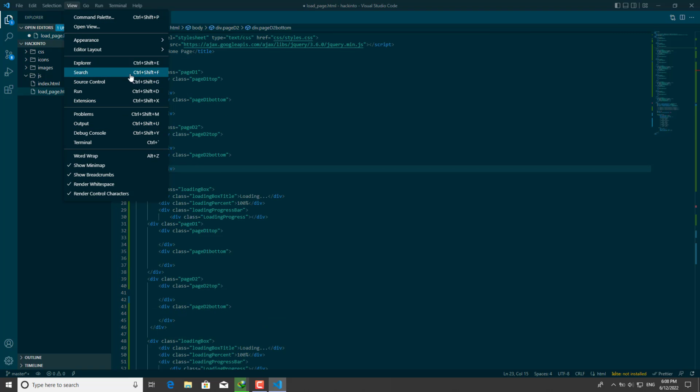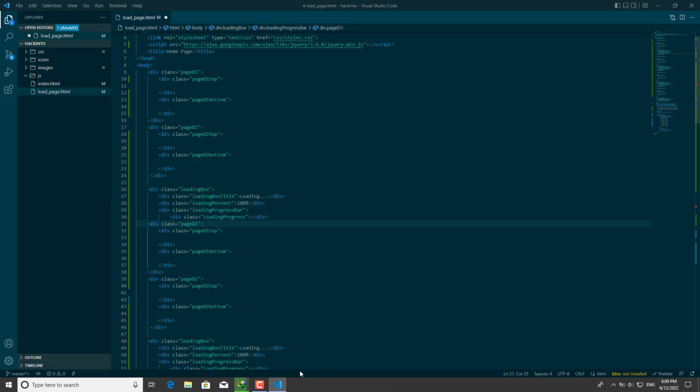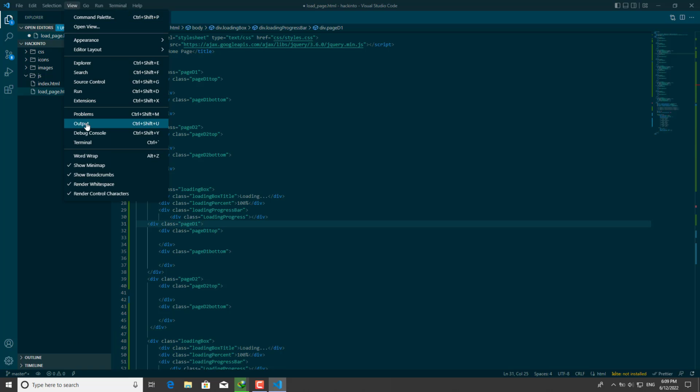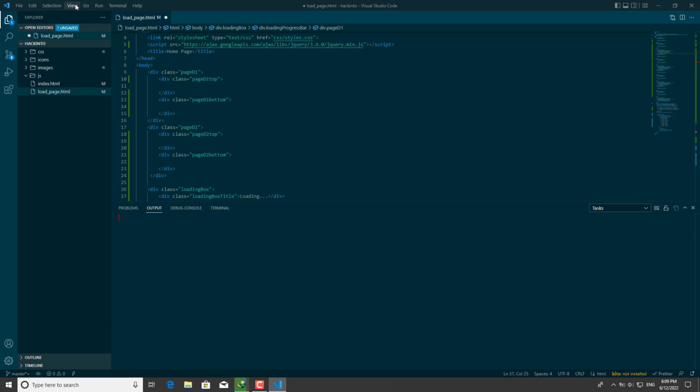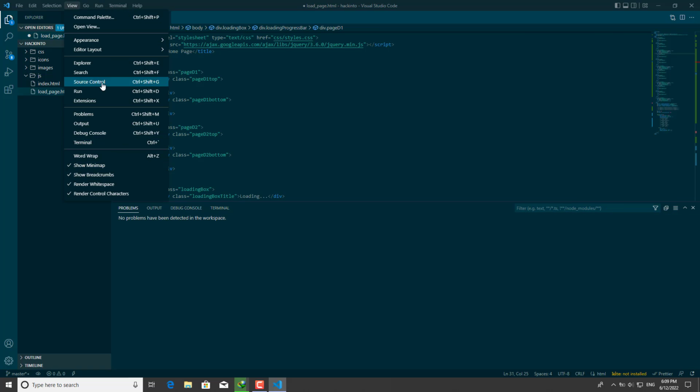Next, in view button, we have Explorer, Search, Source Control, Run, Extensions, all of them. We have all of them there, okay? Here. And different problems, output, and much more that we have here, okay? Yeah, as you see here, we have output, debug console, terminal, problems, and much more. All of those things that we have here.